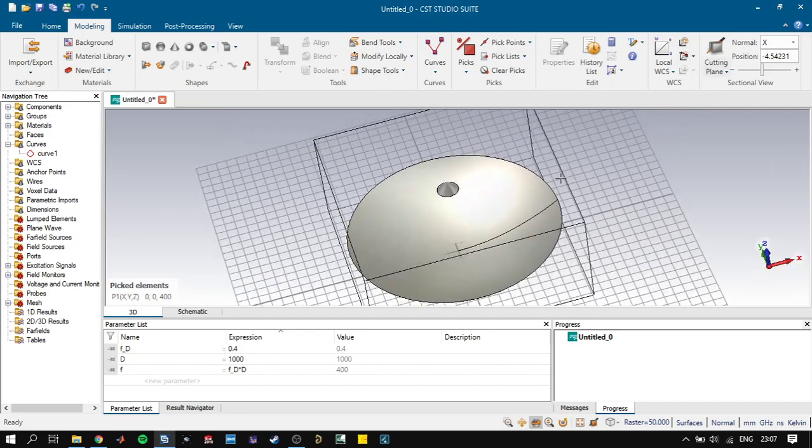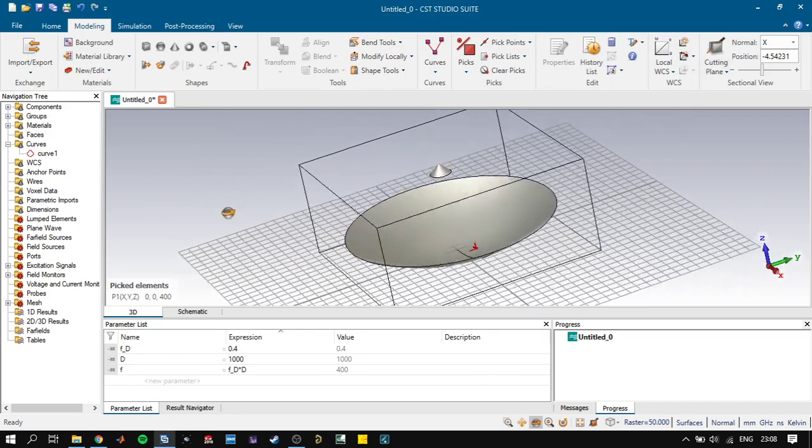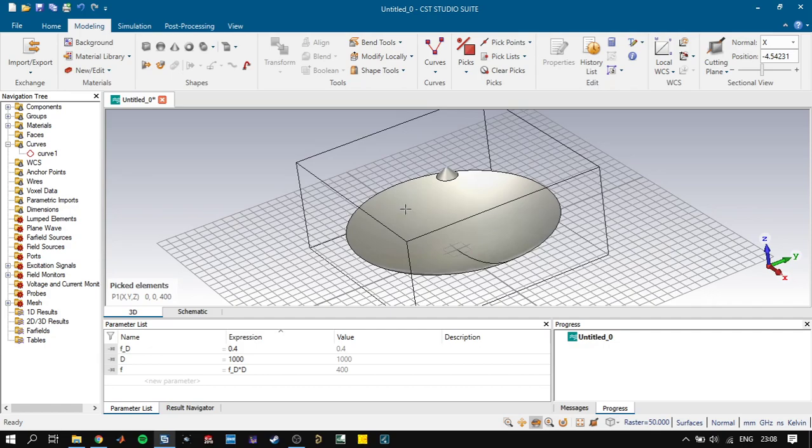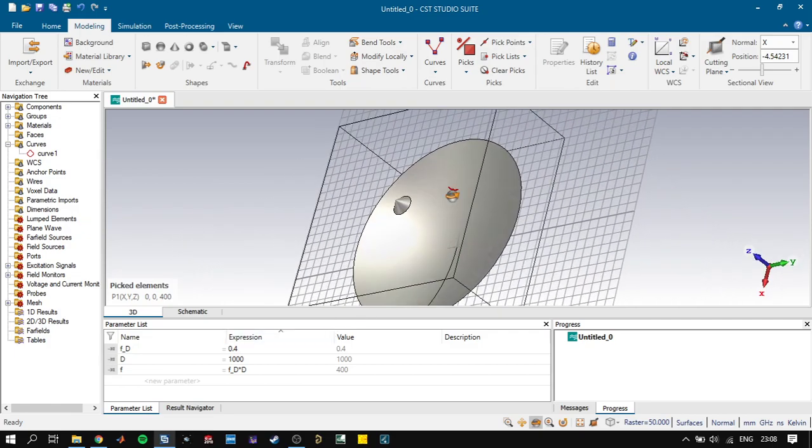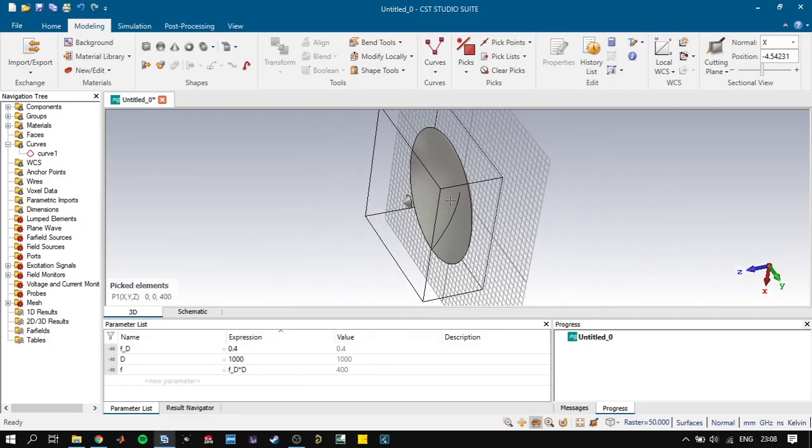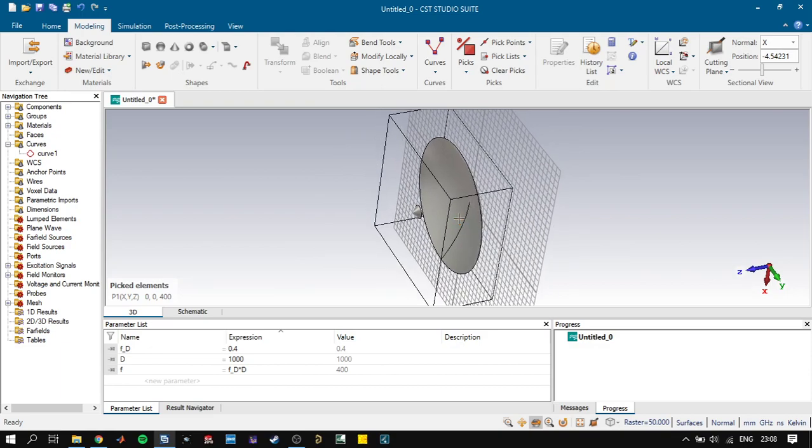So that's it for my first video about reflector antennas. In my second video, it will be a lot harder, and I am going to design a Cassegrain reflector antenna.